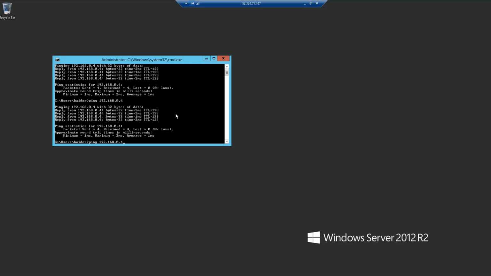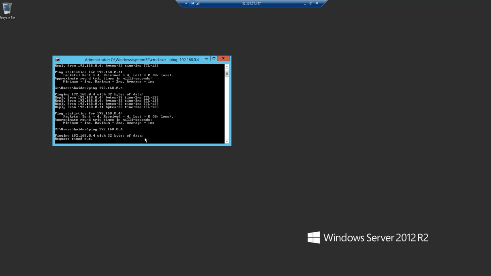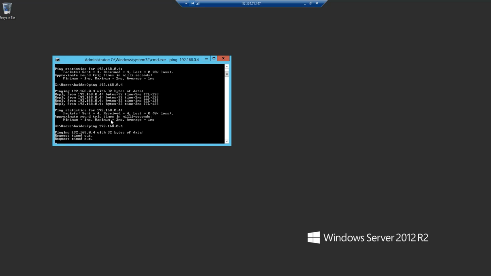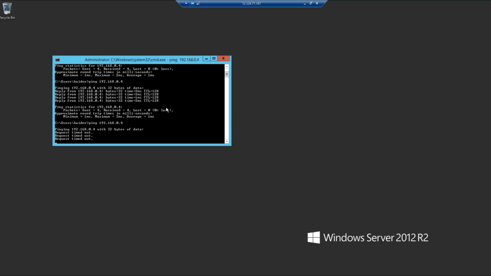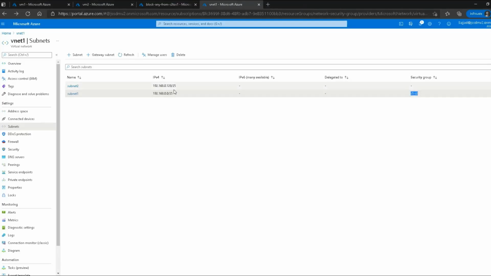So, moment of truth, and as we can see, I'm getting request timed out because my traffic is not allowed to subnet 1, since virtual machine 2 is in subnet 2 and virtual machine 1 is in subnet 1. In the security group I have defined the rule that no traffic from subnet 2 to subnet 1 should be allowed. So that is the reason I'm getting the message request timed out. That's how easy it is to configure network security groups and attach them to subnet 1 or subnet 2.